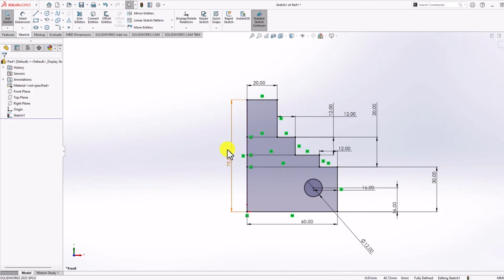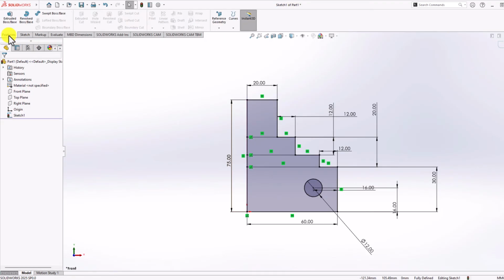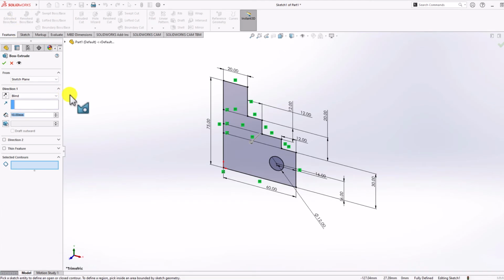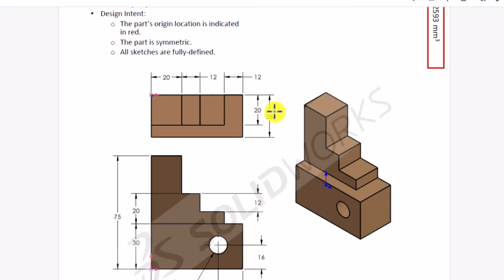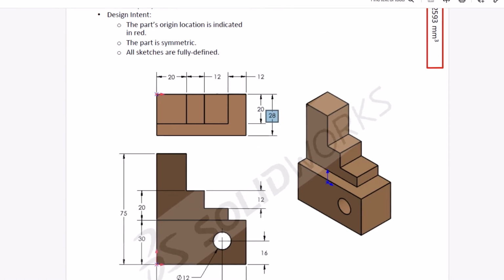How can I extrude this? You simply go to the feature, you click on extruded boss, and SolidWorks asks you what contour do you want to choose. By adding those lines, now I'm able to choose different contours, whatever contour I want. So first, I'm gonna start with the bottom one. What's the thickness that I want? It should be 28. Why 28? Because on the top view, you see this dimension is 28.